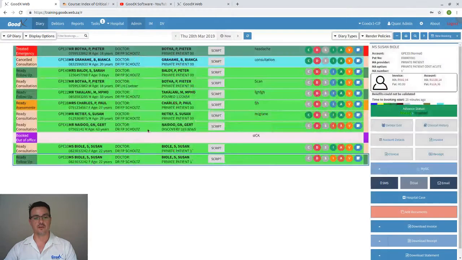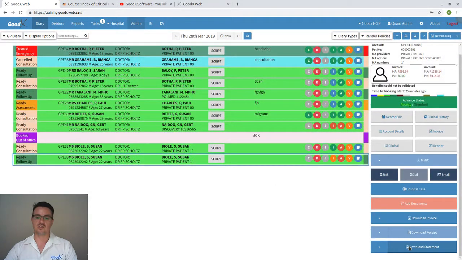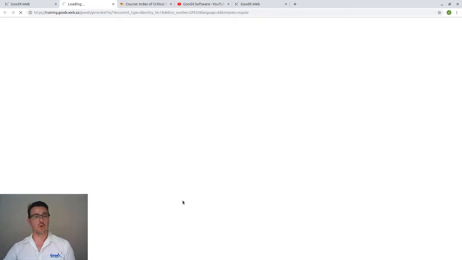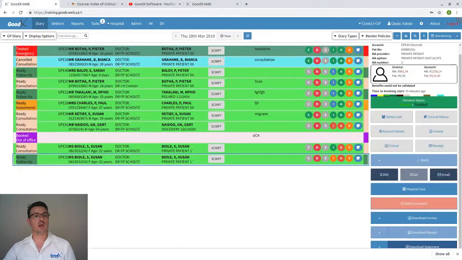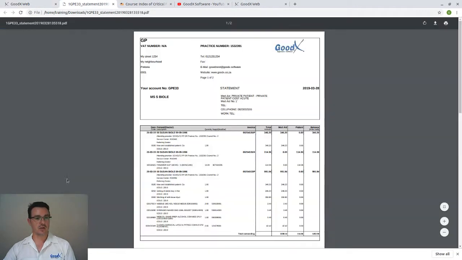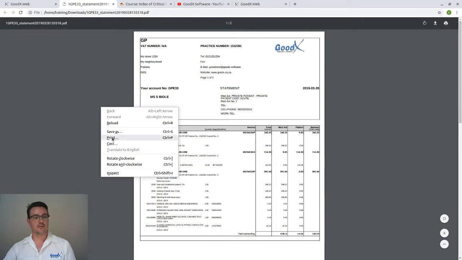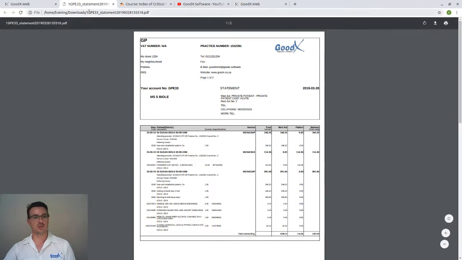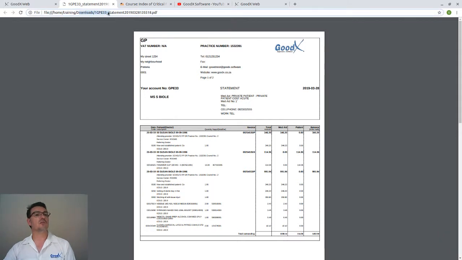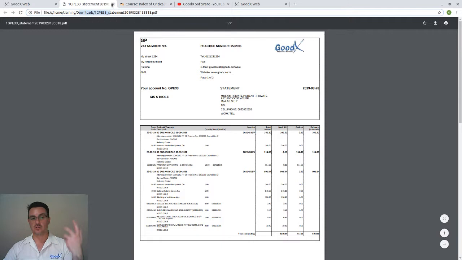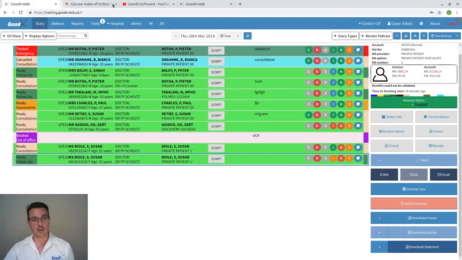If I'm standing under diary, I can just go here to download statement. That will generate a PDF directly on your computer, and from here out of your PDF, because it's a PDF, you should be able to have the option to attach it in your email. So just see where it is saved under your downloads folder. Here at the top I can see that, and now you can attach that PDF in your Outlook. That's one way of sending your claim to the medical aid via a PDF statement.